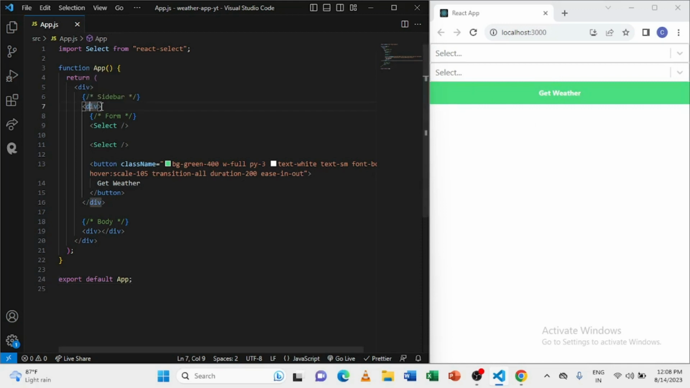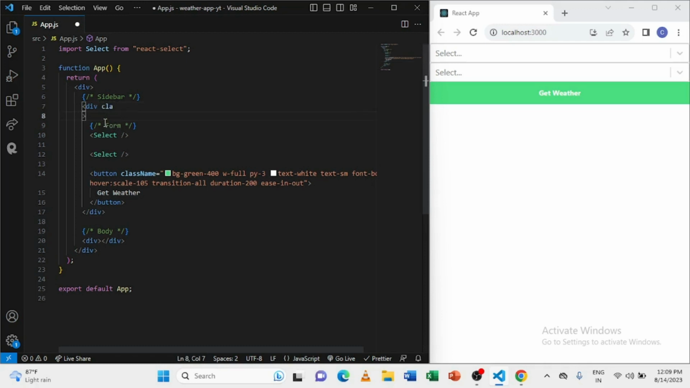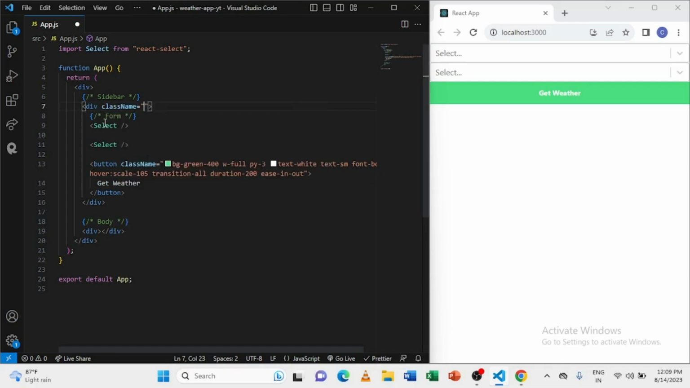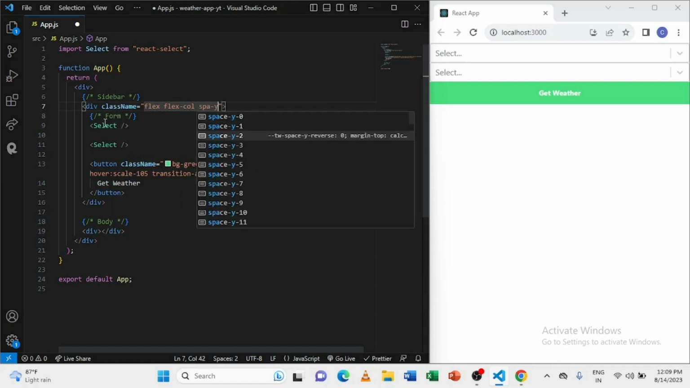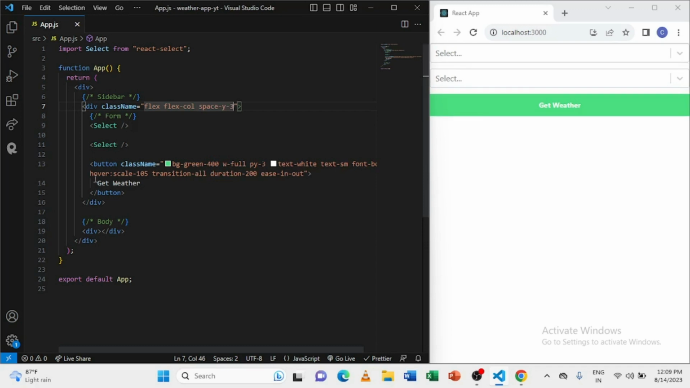And this div which contains the form, okay. And our class name says flex, and it should be a flex column, so it comes one below the other, and just a space-y of 3 so that it's spaced out a bit.